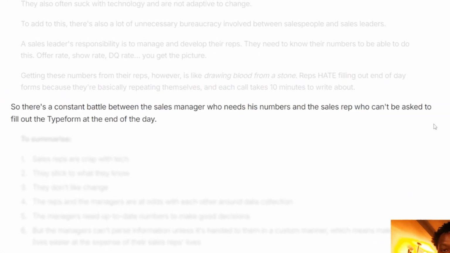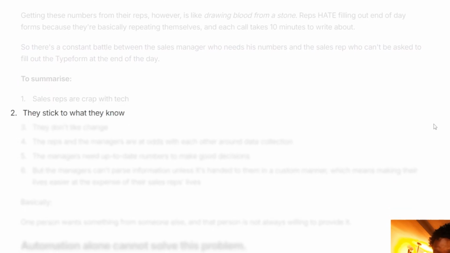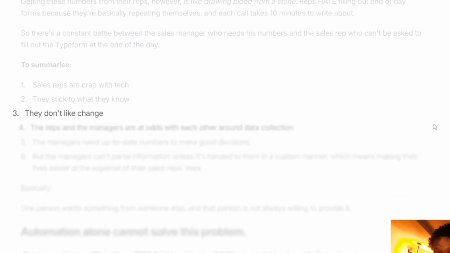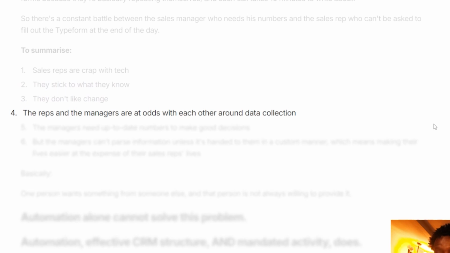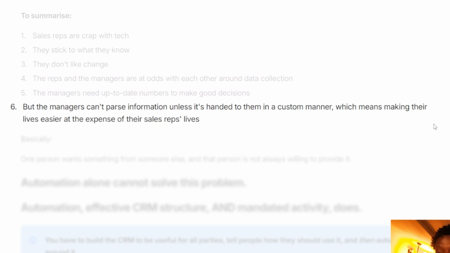So there's a constant battle between the sales manager, who needs their numbers, and the sales rep, who can't be asked to fill out the type form at the end of the day. To summarize, the sales reps are crap with tech. They stick to what they know. They don't like change. The reps and the managers are at odds with each other around data collection. The managers need up-to-date numbers, but they can't get them or pass on the information they receive unless it's handed to them in a custom manner, which means making their lives easier at the expense of their sales reps' lives.